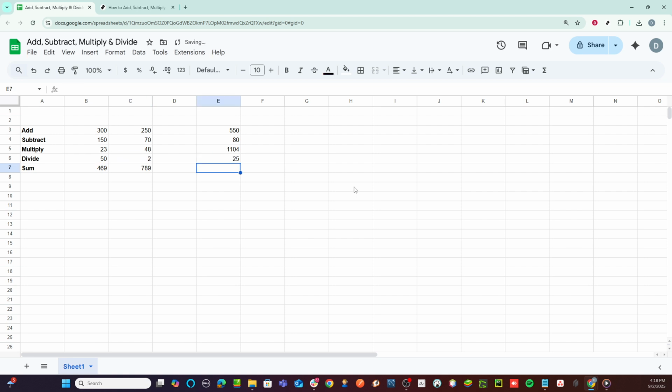Finally, let's make use of the sum function, a handy tool that allows you to add a range of cells without having to input every single one into a formula. Click on the cell where you'd like the total to show. Type an equal sign, followed by sum, and then an open parenthesis. Next, insert your cell range, for instance, B7, C7, and close the parenthesis. It should look like this, equal sign sum, B7, C7. Press Enter, and you'll see the total sum right there.